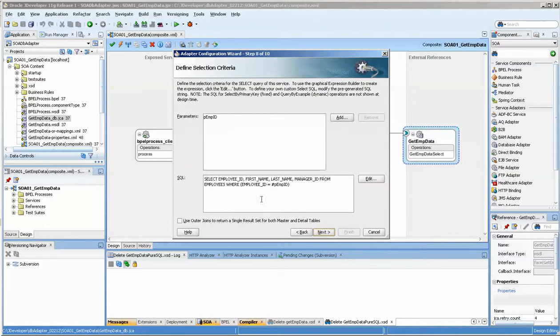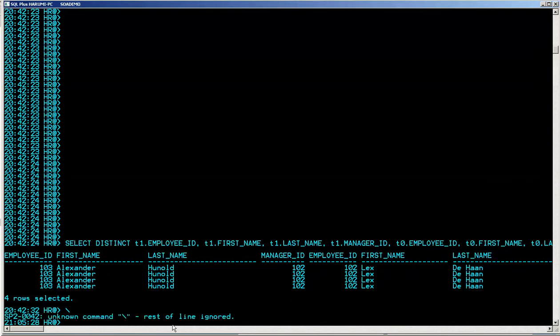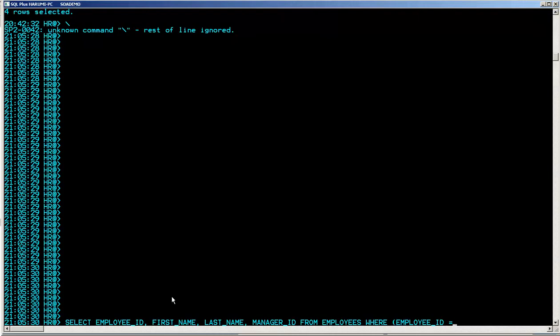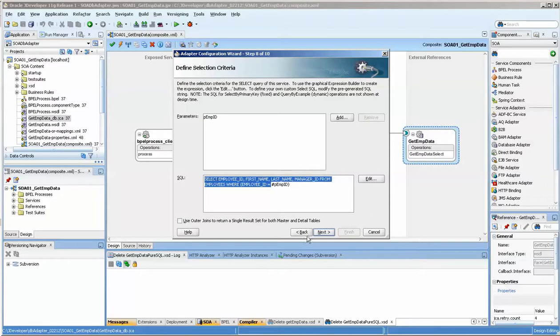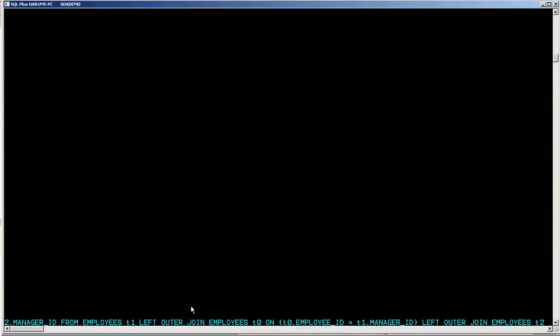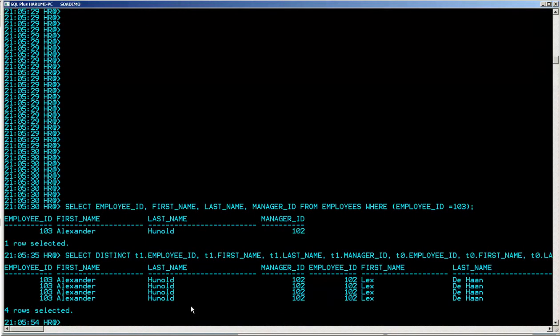Now, let's say, for example, we just wanted this simple data here. If we copy this into SQL Plus, 103, you can see that we've got one record that we're pulling in. And this is kind of interesting, because if you set this up and copy this in, 103, you can see that it's pulling in, excuse me, 4 records.